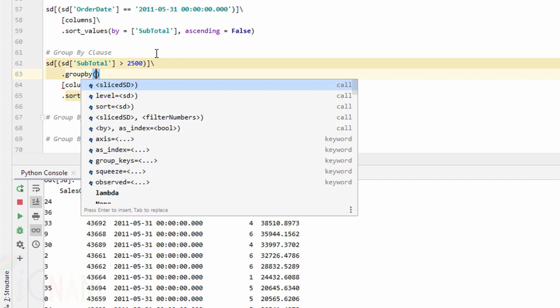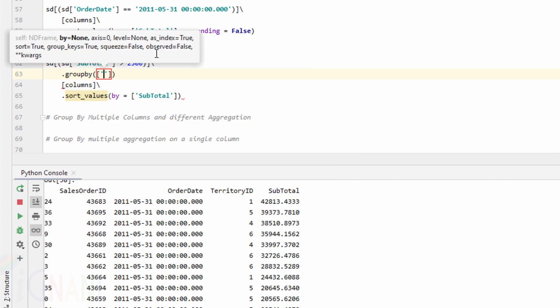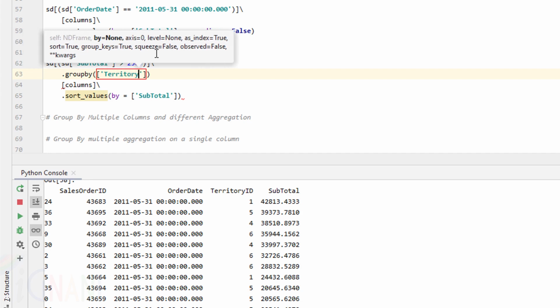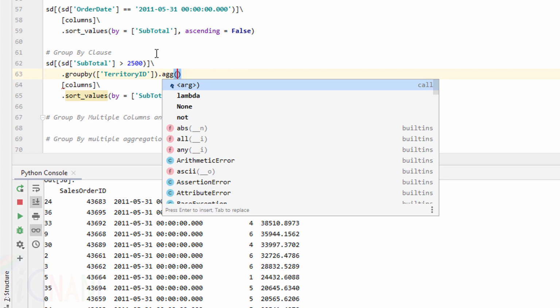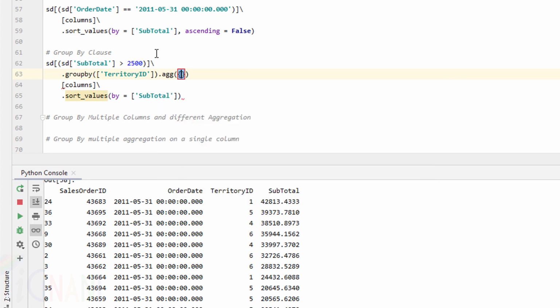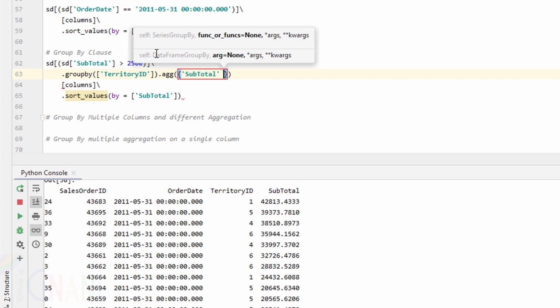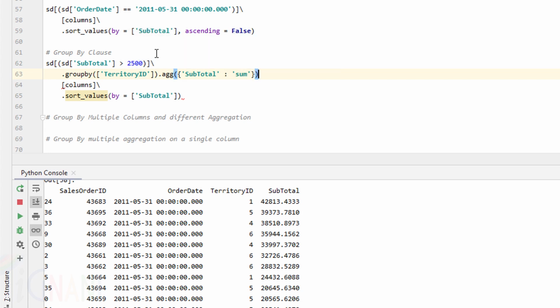Next, I'm going to use the groupby function, and within the square brackets we can provide a list of columns on which we need to group by, and in this case it's going to be territory ID. Then I'm going to add an aggregation function to sum the values that we have split on territory ID. This aggregation function is going to be applied on a column. In our case, it's going to be the subtotal column, and the aggregation function name is sum. Like this, we can provide any number of aggregations on a single column or multiple columns, which we are going to see later on.